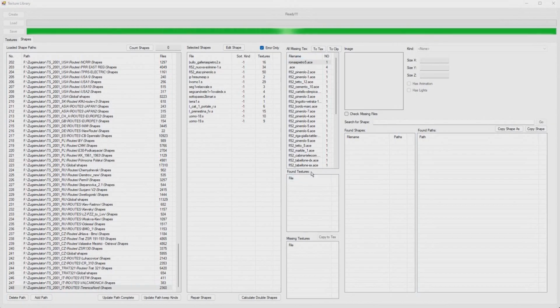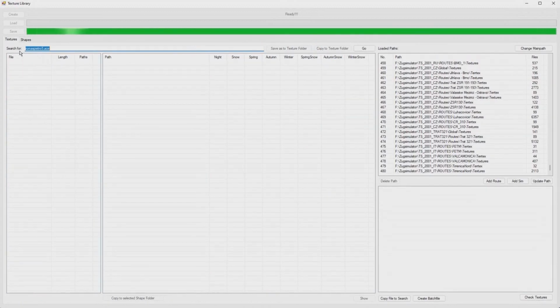In this list I see all texture files which are missing. I can also select one of the shape files and I see which textures are found and which textures are missing. So what I can now do to find a missing texture, I select the texture, say go to text, then it's copying the file name of the texture for me.